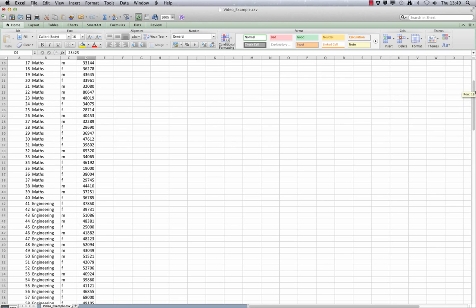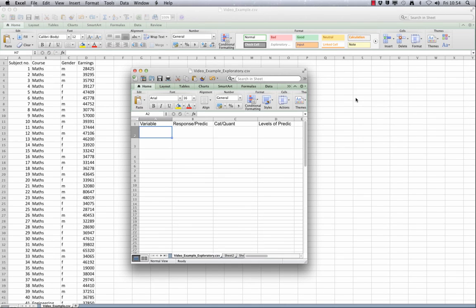Before we begin to explore our data numerically, we need to look at what variables we have and what type of variables these are. We will use the following table to help us. The first variable we will look at is earnings. The first column asks us whether it is a response or predictor variable. It is clearly a response variable, as in this survey we are asked to see if earnings responds when course and gender change.